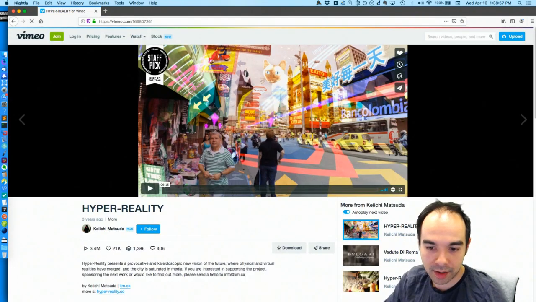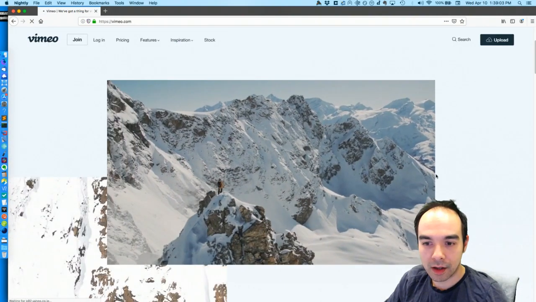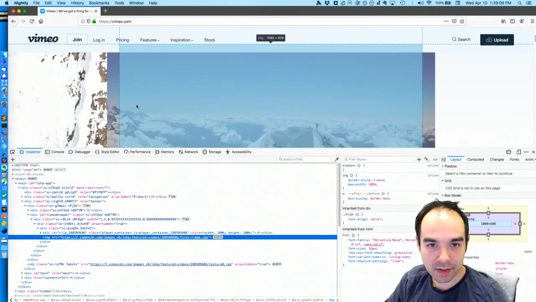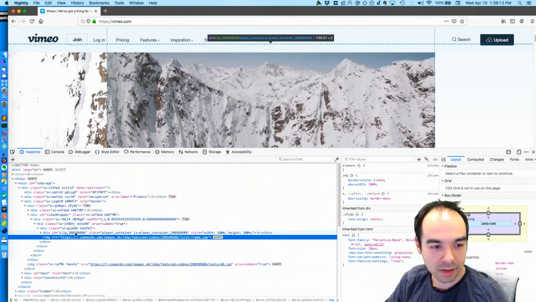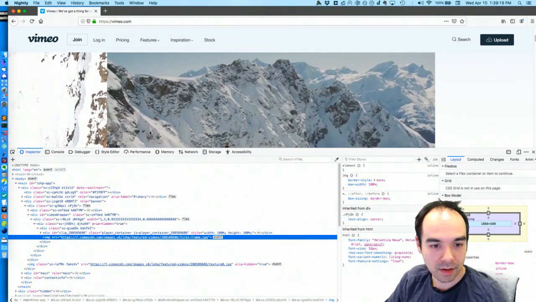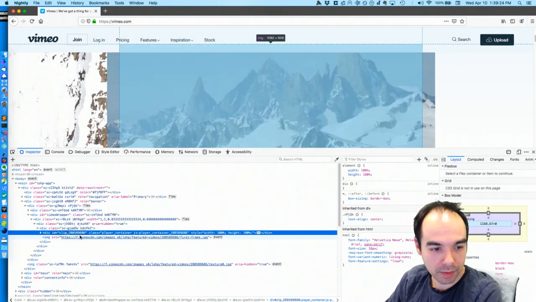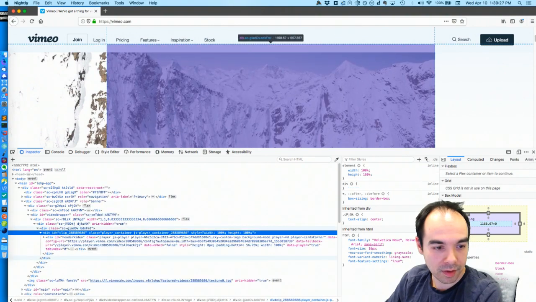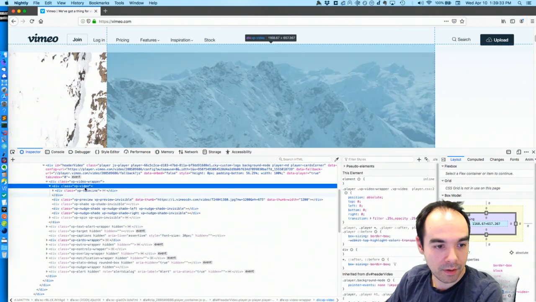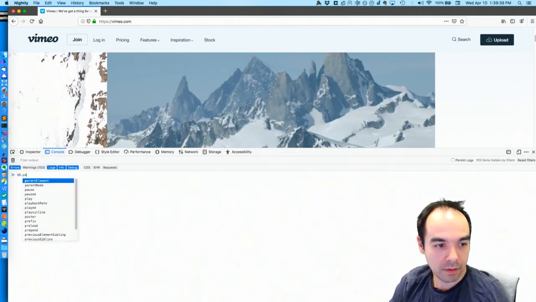Again, I was using hyperreality. If I go to the Vimeo homepage, it's not working here. What is this? What are we seeing here? Is this a video or not? Clip. And delete this node. Header video. Video wrapper. Video, video, video. So let's pause that.